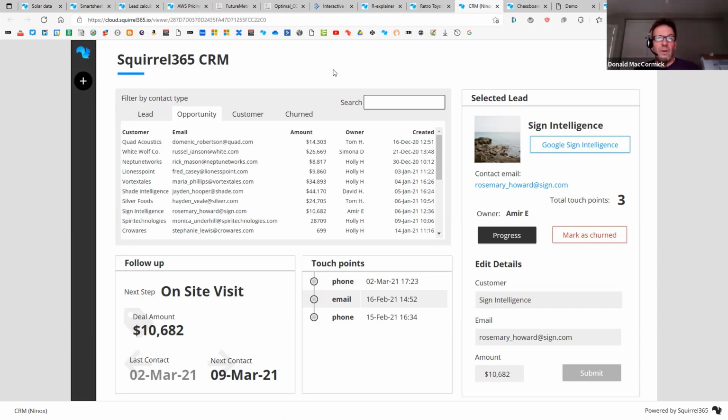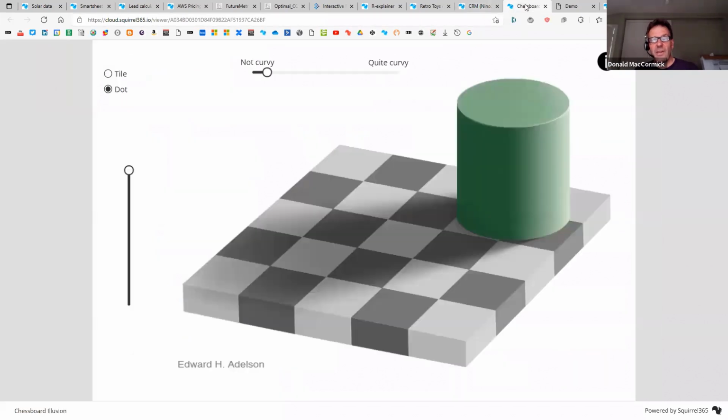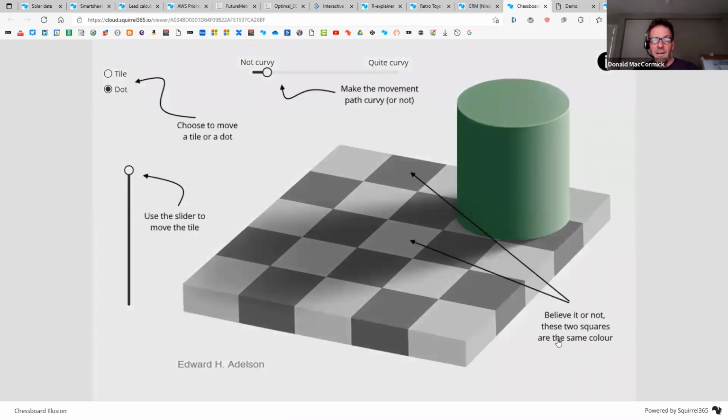And then my favorite one of all time, which is totally useless as a business tool, is this one here. I don't know how many of you have seen this illusion. It is my all-time favorite optical illusion for various reasons. The reason is that if you haven't seen it before, you won't believe it. And even if you have seen it before, you probably still won't believe it, because I don't believe it, and I've seen it 1,000 times before.